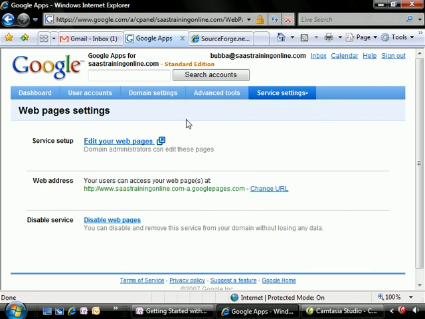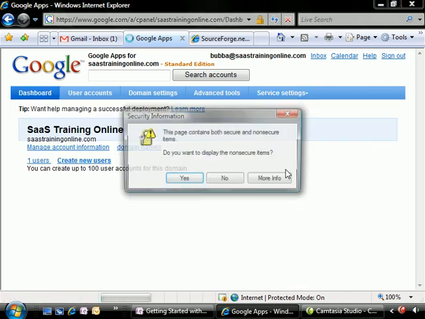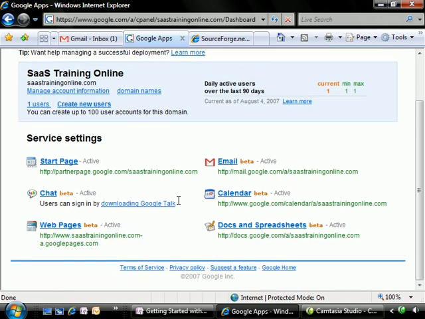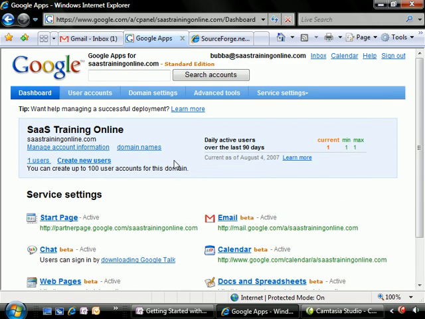And that's all there is to it. This management and the control panel is very easy to use. It gives you a lot of neat stats, even things like your active users over the last 90 days, how often they've been on. And that concludes our short little tour.